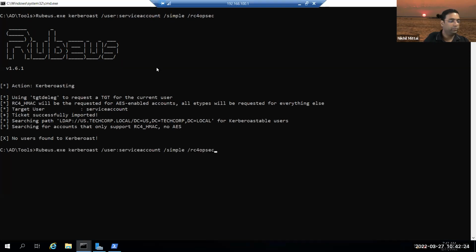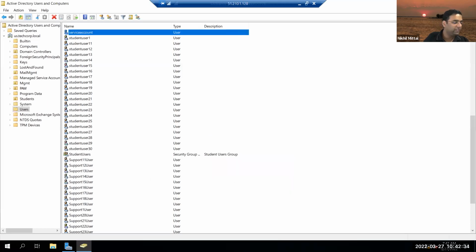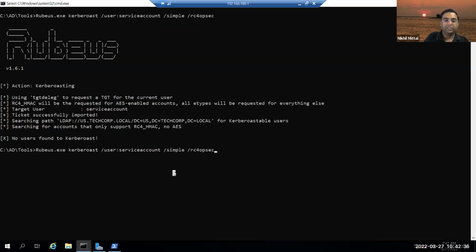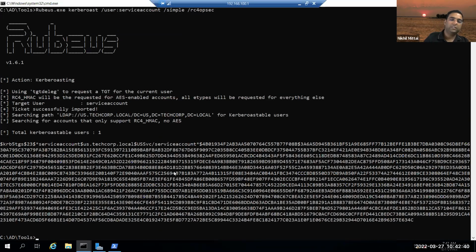Once again, as you would see here. Now, if I go back here, let's say, and remove these checkboxes, that is AES support is removed for service account, and then I run the same command with RC4 OPSEC, you would see that we do get a service ticket here.